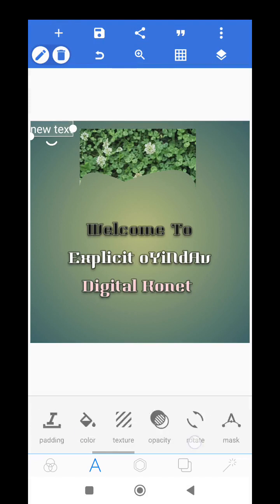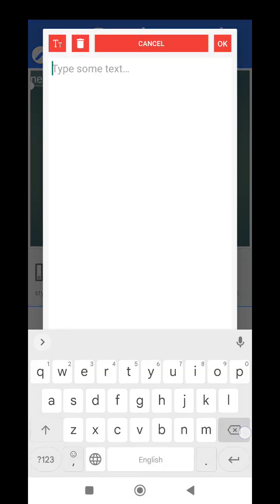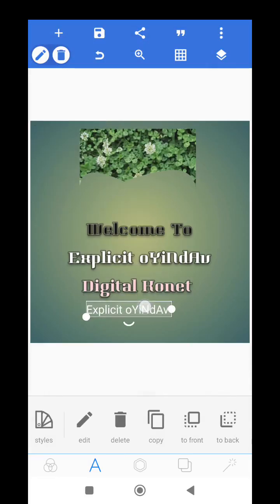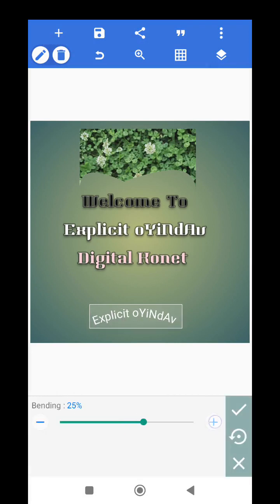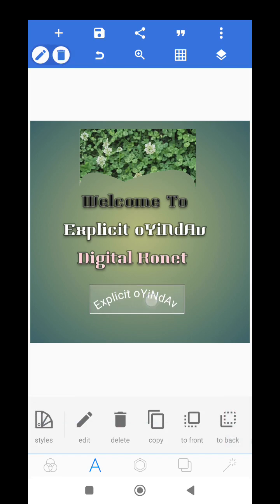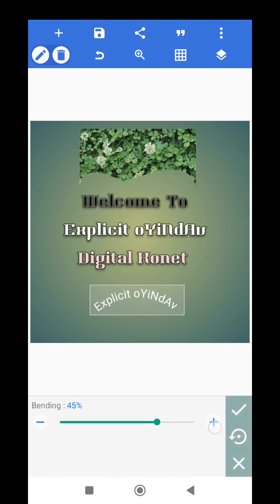Okay, so let me edit. Let's say explicit only. So I want to curve this now. It's very simple. Can you see? For every plus you press, it will be curving by 5%. Can we see that? And you can bend it the other way around as well with your minus. Can we see that? So it's very easy to operate.